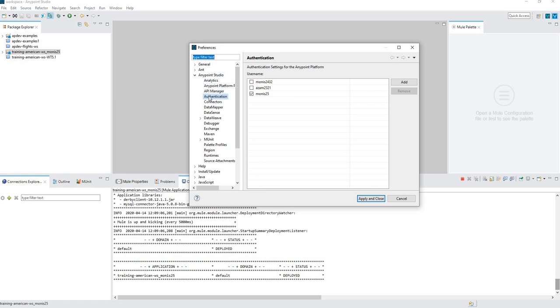Under Anypoint Studio you can see Authentication. I see lots of users here, so I'm going to remove them. Just click on this, or if you want to add a user, so I'm going to click on remove.